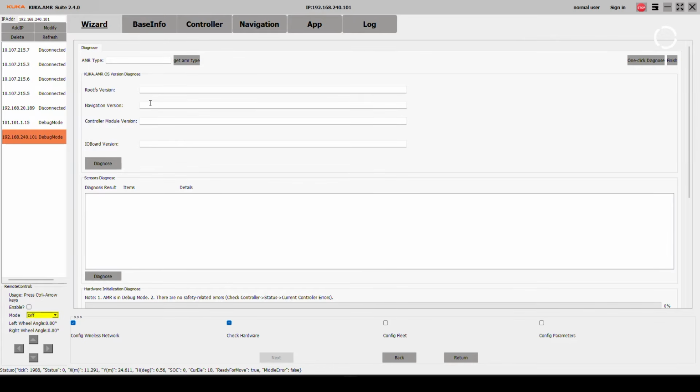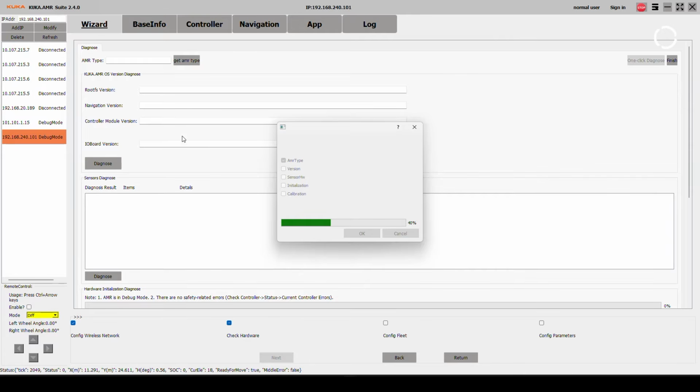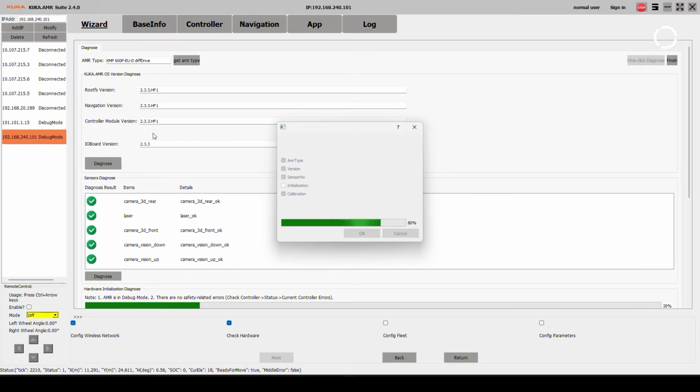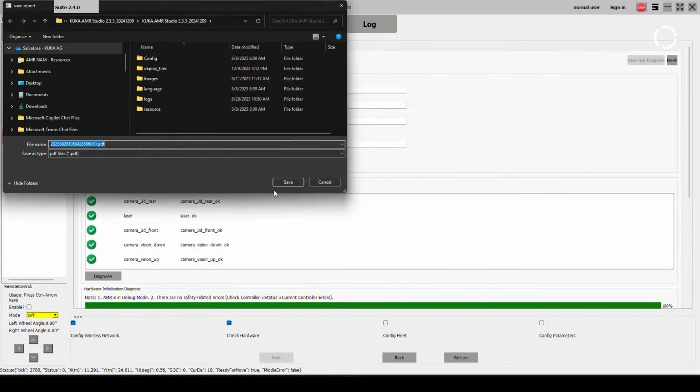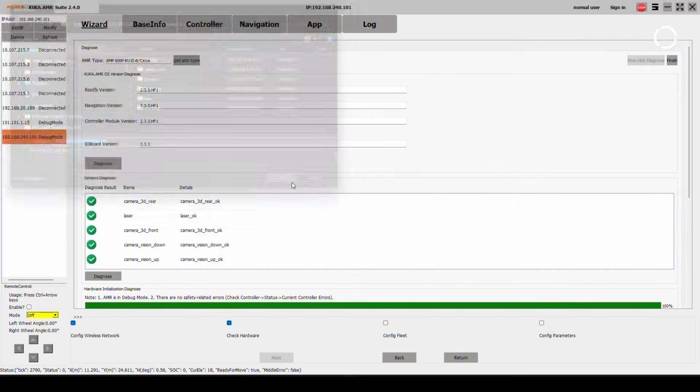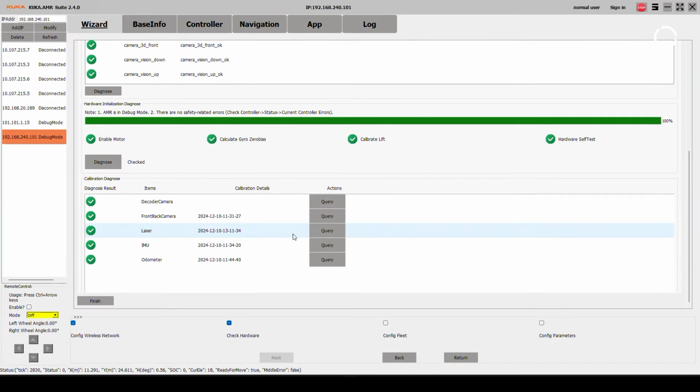We can click one-click Diagnostics, and it's going to go through the items here and fill them out. This will show you the AMR type and the version of the AMR, as well as the hardware status of all the components. Once the diagnostics is complete, it's going to generate a report for you, and you can save that on your computer. And we'll move to the next step after clicking finish.